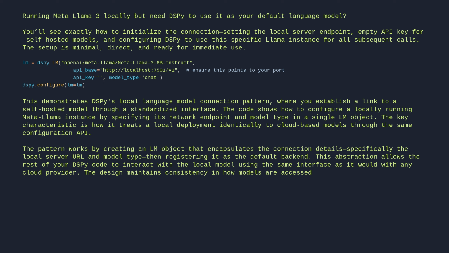api_base='http://localhost:7501/v1', # ensure this points to your port. This specifies the local server endpoint where the language model is running, using port 7501. This tells the DSPy framework to route all API requests to your locally hosted instance instead of a cloud provider.